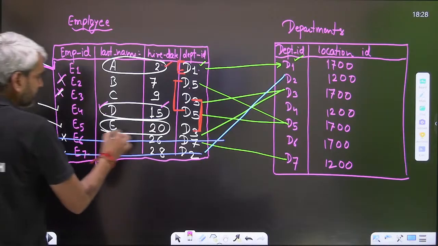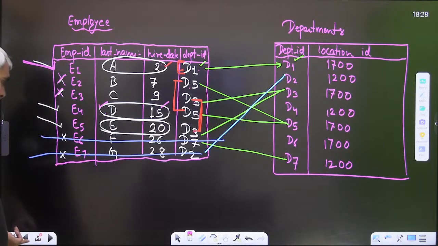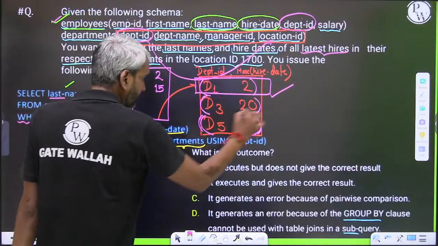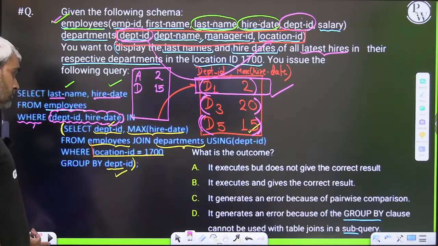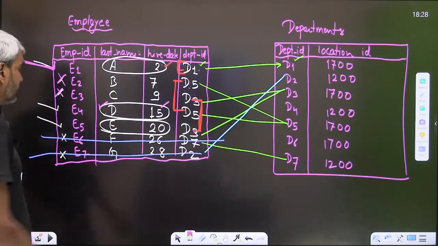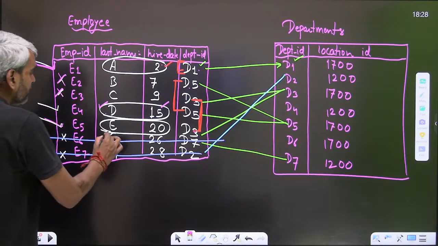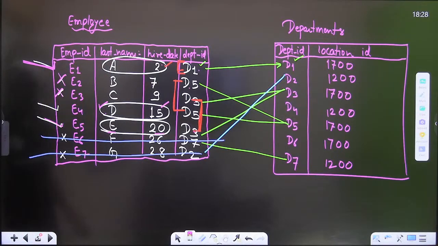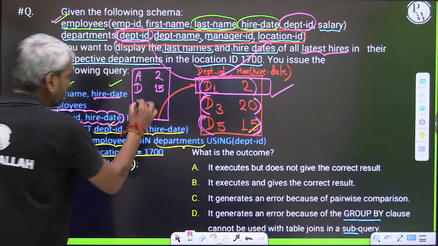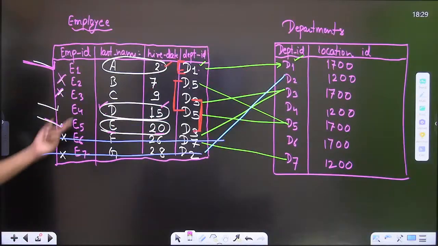What else? This is E comma 20, so D3 comma 20. We'll check whether D3 comma 20 is in the set of tuples produced by the inner query. Yes, sir, it is in the set of tuples. Therefore, the WHERE condition is true for this tuple with respect to employee ID E5, so the last name and hire date 20 will be selected. Therefore, the next output will be E comma 20.